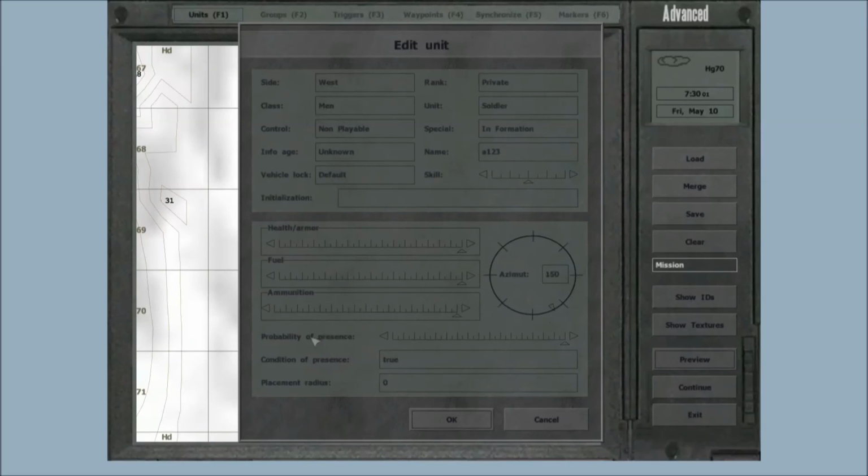Azimuth is the rotation. Probability of presence is interesting. If this is anything other than 100%, the game will roll the dice, and if it's successful, the unit will spawn. If not, it won't be present. So you have a 50% chance of spawning every time you start the mission. He has a 1 in 2 chance of being there. The condition of presence is scripting related, but basically it also changes the conditions that it's present in. Like maybe you want this guy to appear only if you're not playing on easy.